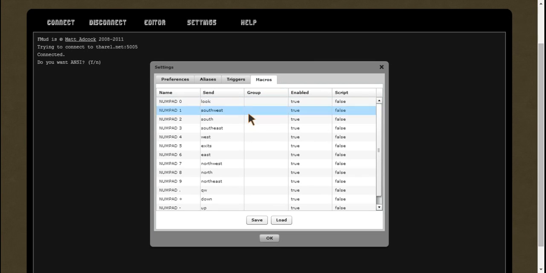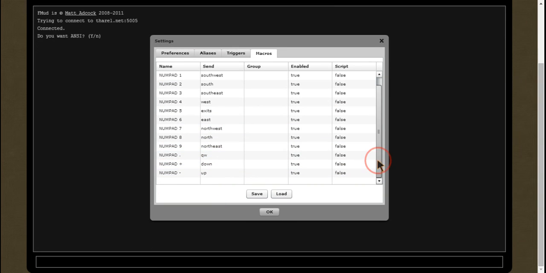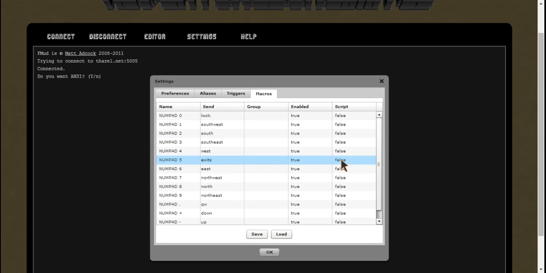Macros are tied into your numpad on your computer, and they're already set. They're set basically for directions and looking, and that's it. If you want to mess with these, feel free. I don't use the numpad when I'm in game, so no big deal there.